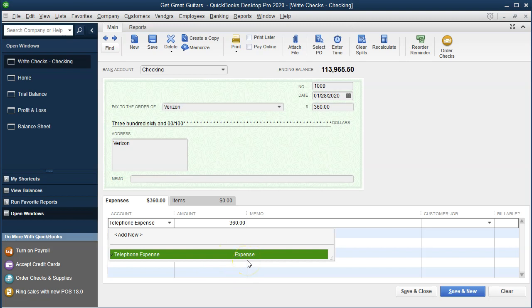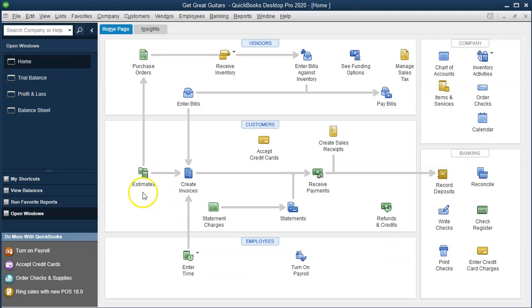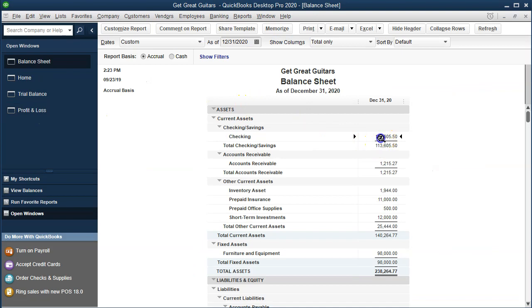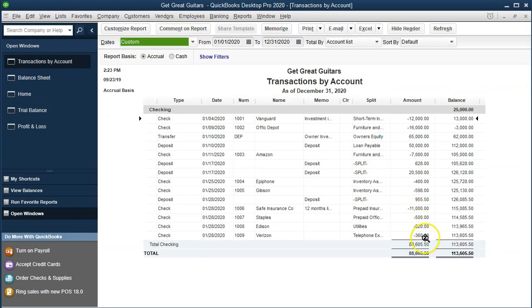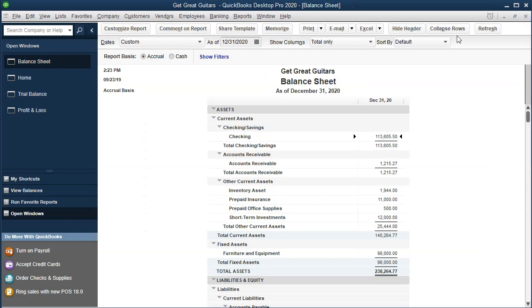That looks good. So QuickBooks already had set that up with this chart of accounts that it started with as we selected the industry. So we're going to pick that. That's the one. I'm going to say save and close and check that out. Save and close, back to the balance sheet to see what happened. If we go to the checking account, there's the 360 for the telephone, closing that back out.